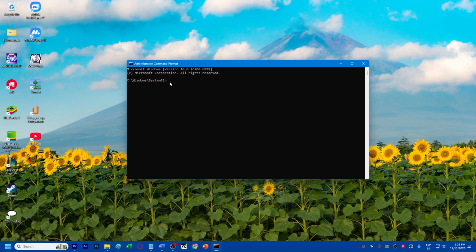Now that the Command Prompt window is open, we're going to type our first command. Just type. Once you've done that, press enter to run it. Once you press enter, you should see a message saying that the DNS cache was cleared successfully. That means the command worked.